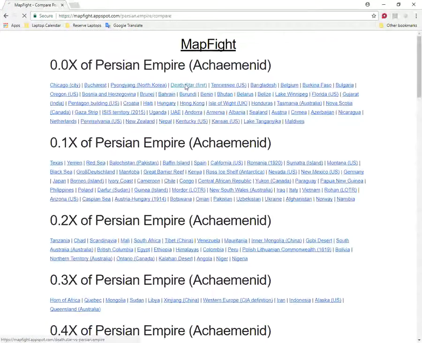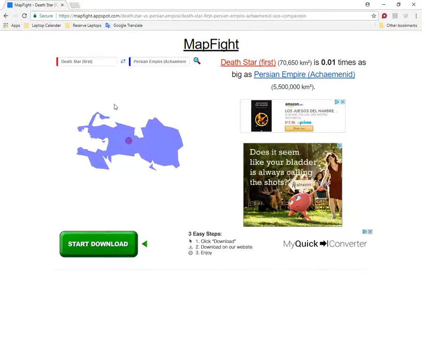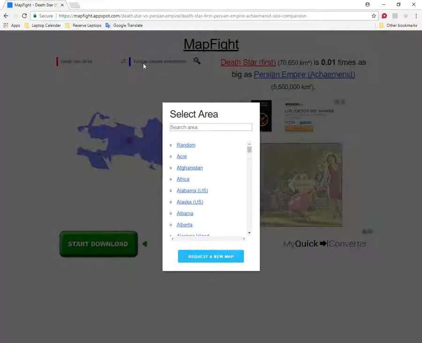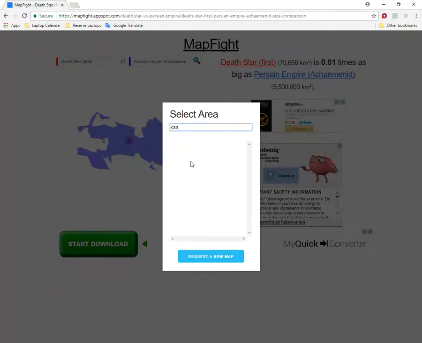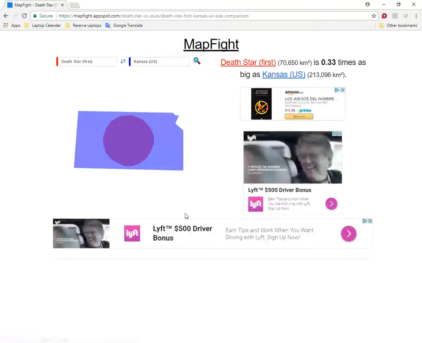So again, looks like here we actually have the Death Star. So you can actually take a Star Wars thing of the Death Star and compare it to Kansas, a fictitious element of a show, and compare it there. Wow, I didn't realize it was that big.